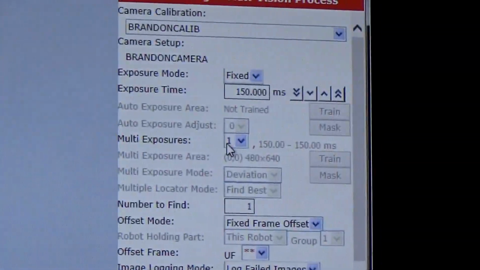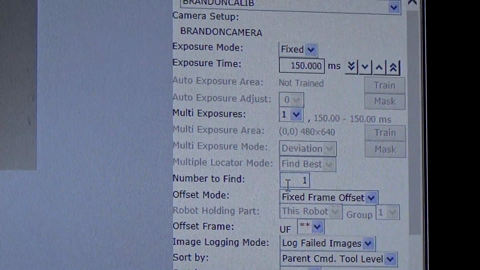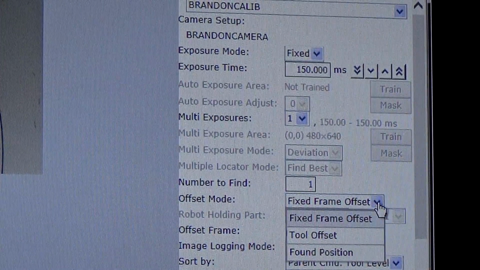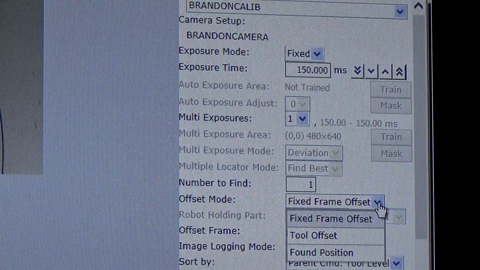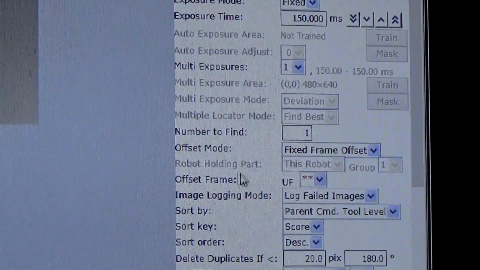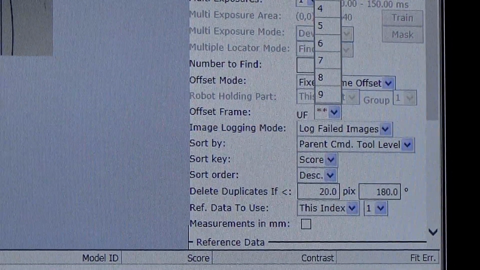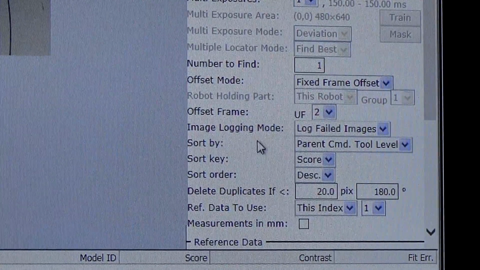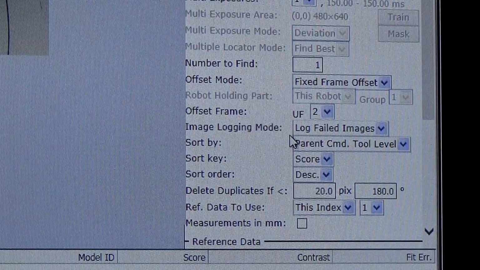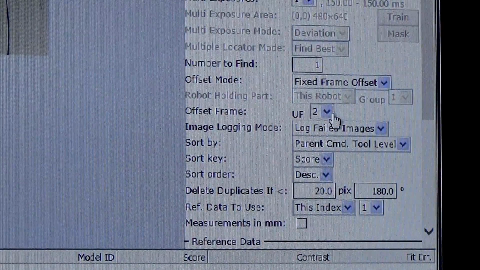I'm not going to mess with the multi-exposures. I'm just going to leave it at 1. Number defined, I'm going to leave that at 1. Offset mode, we're going to use a fixed frame offset. My offset frame, that's the frame we created a couple of minutes ago, so I'm going to select frame number 2. Unfortunately, it doesn't give me the names of my frames. I can only see that when I go into the teach pendant and look at it. But we know that we're using user frame number 2 for this stuff.